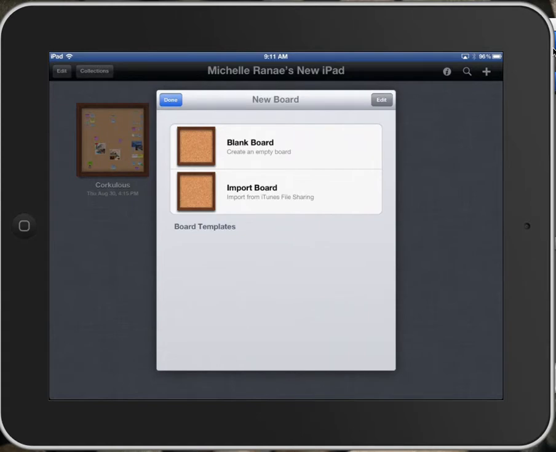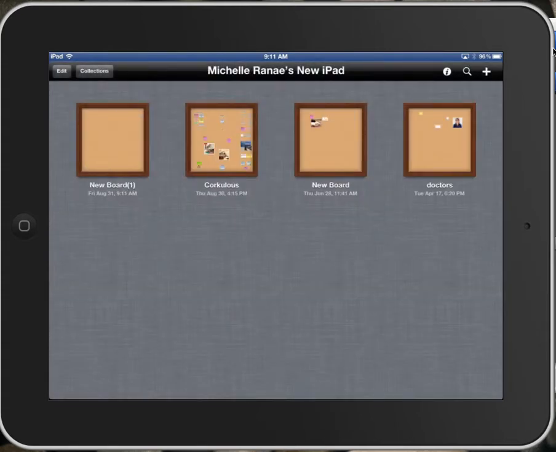And you'll see I have the ability to create a blank board, and I also have the ability to import boards if that's what I choose to do. If I go ahead and say blank board, what's going to happen is it creates a new board. You can see it over here on the left-hand side of the screen, and it gives it the name new board. Well, that's not that helpful.